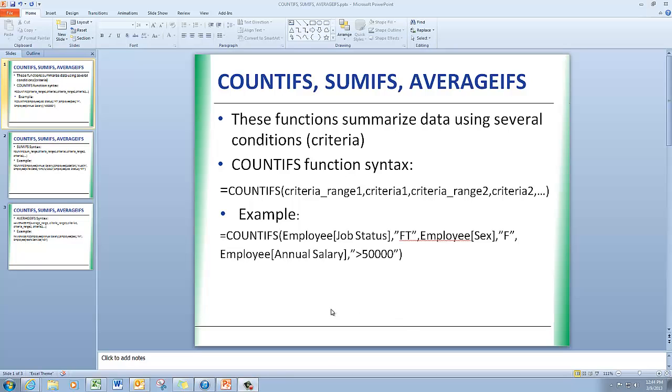In this video, I'm going to look at the COUNTIFS, SUMIFS, and AVERAGEIFS. And like the other tools that we've been looking at in Appendix B, these functions are used to summarize data using different conditions or criteria. And so I just quickly want to look at the function syntax before we switch over to the actual worksheet.